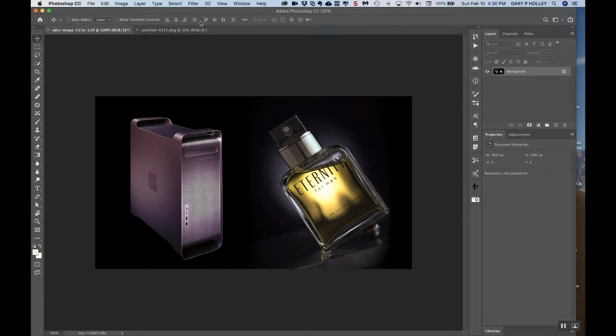What else can I tell you? So we have the tools here along the left side, options along the top. On the right hand side is typically where the palettes go. And if you aren't sure of where a palette is, or when you need to pull up a palette again, go under the window menu.